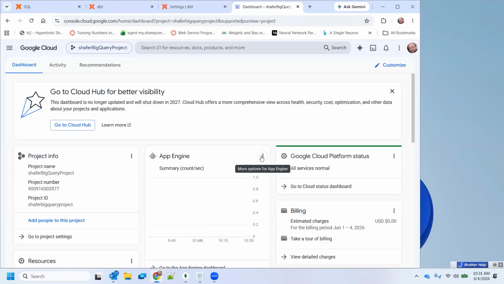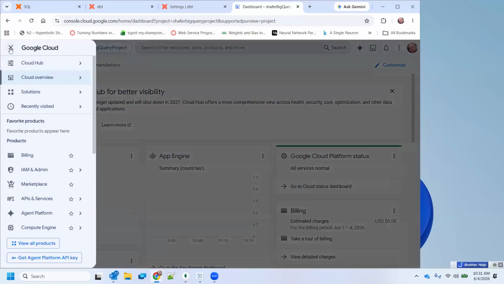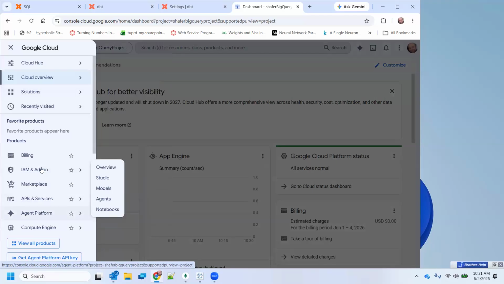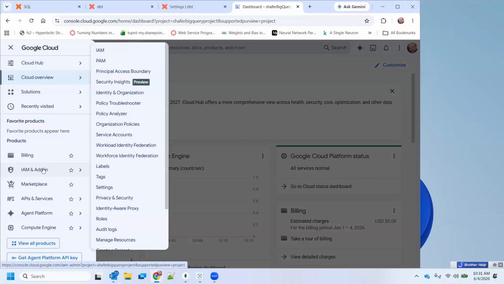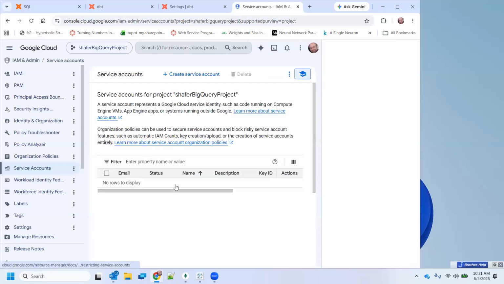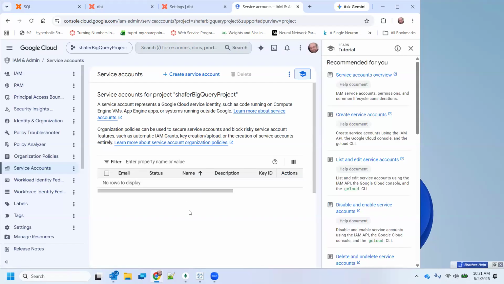Okay, great. So now we click on the hamburger icon in the top left to access the menu. There are a lot of options here, so I'm going to guide you towards the important ones. Feel free to explore on your own time. We want to go to IAM and admin, which is, I believe, where we'll be able to create service accounts. So we can go to service accounts.